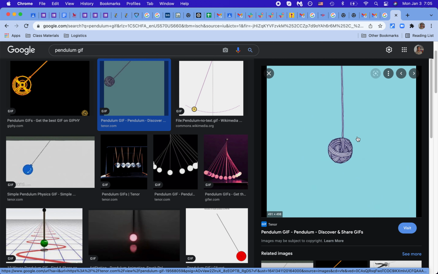Here we've got this little yarn ball, and we see that it's swinging back and forth, back and forth. When it gets to this side, it moves back. When it gets to the other side, it moves back. That is an example of a pendulum.